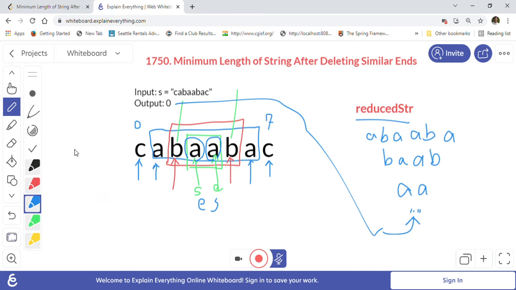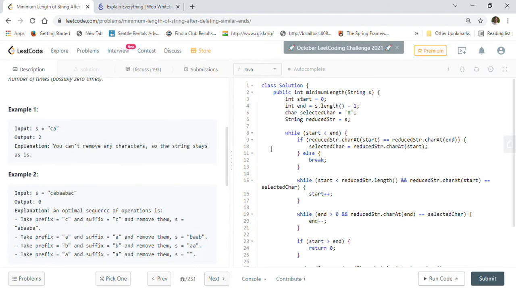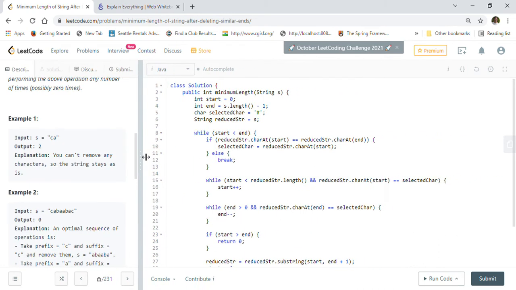So we will use a start pointer and end pointer approach. Some people call this left pointer and right pointer, but we will call it start and end. We increment start when we delete the prefix character, and we decrement the end pointer when we remove the suffix. This is the approach we are going to take to solve the minimum length of string after deleting similar ends problem. So let's look at the implementation.